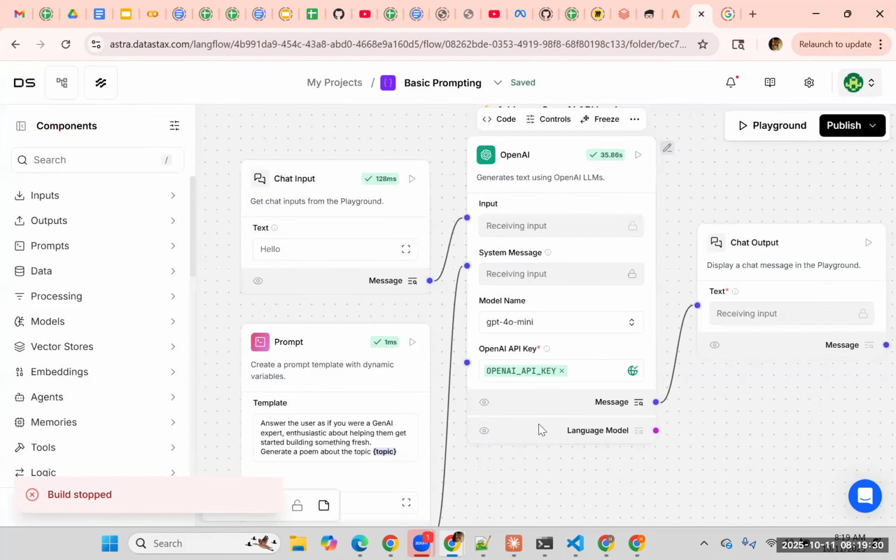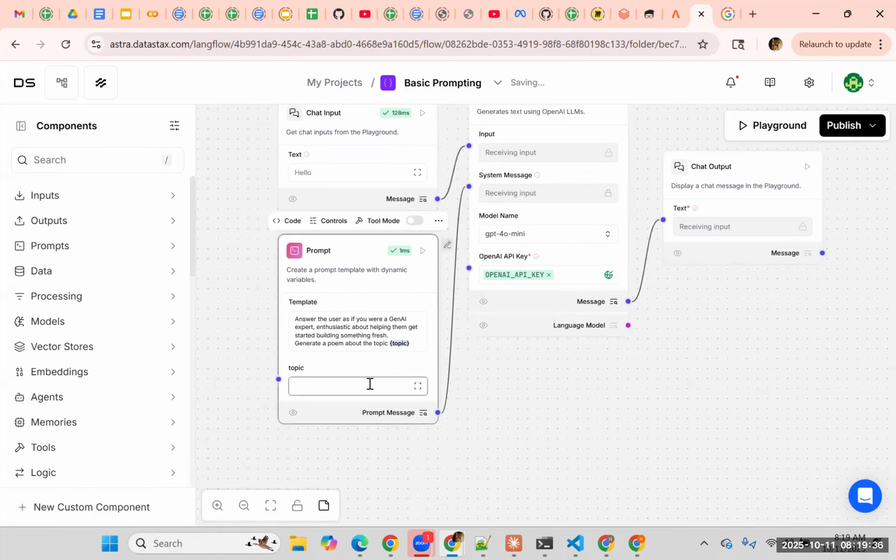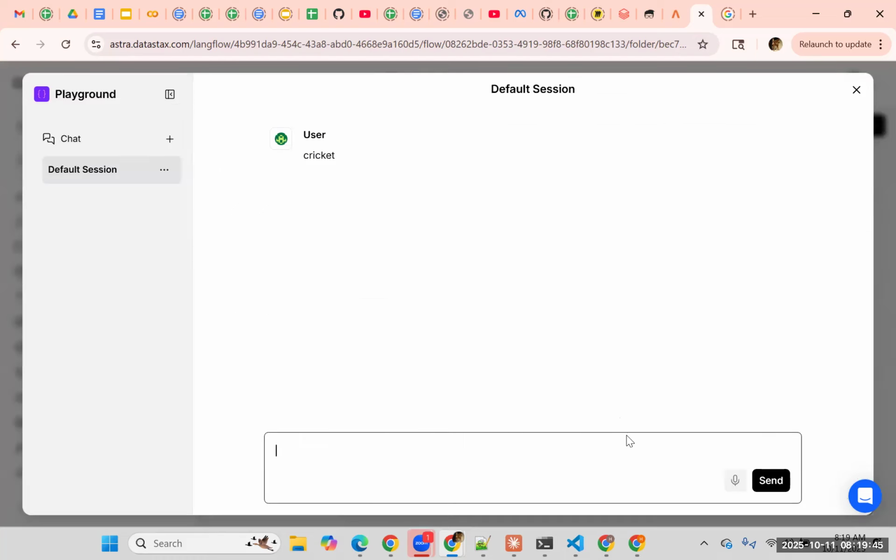Let me see what's happening here. Okay. So topic here, I'm giving cricket. It's looking for an input. So I'll just go here.